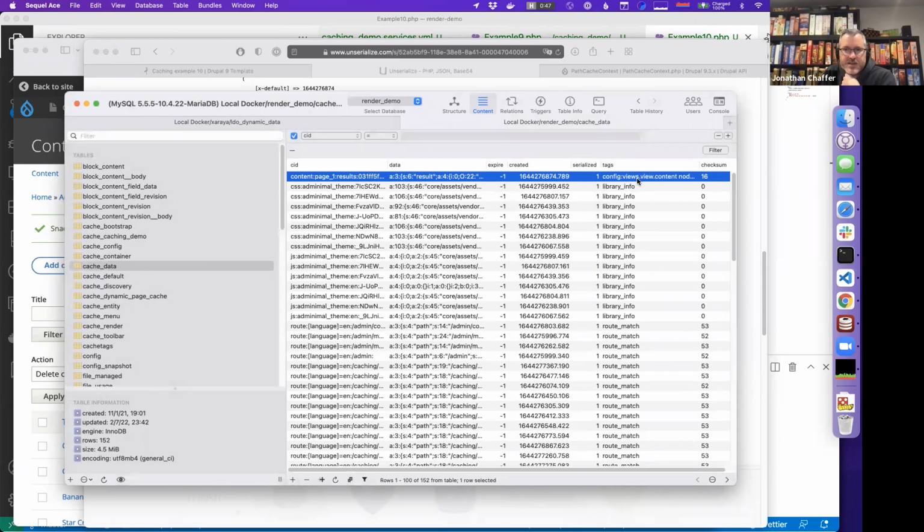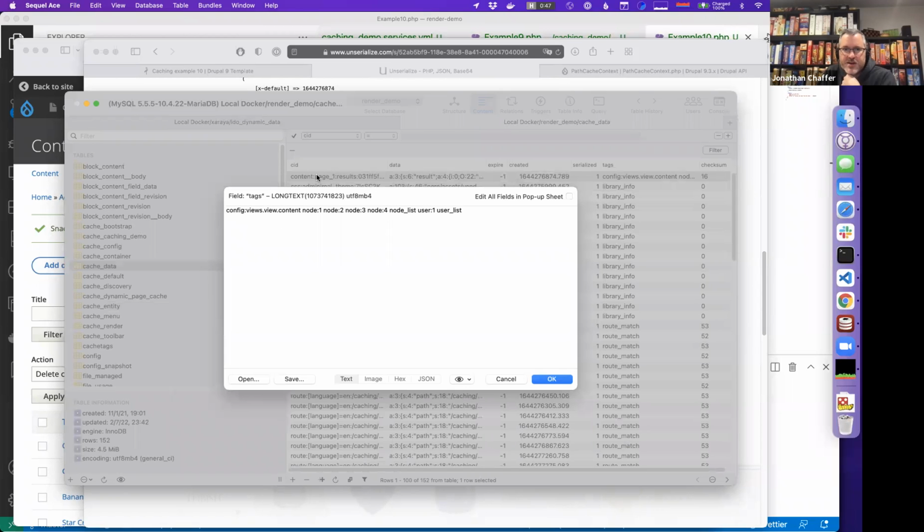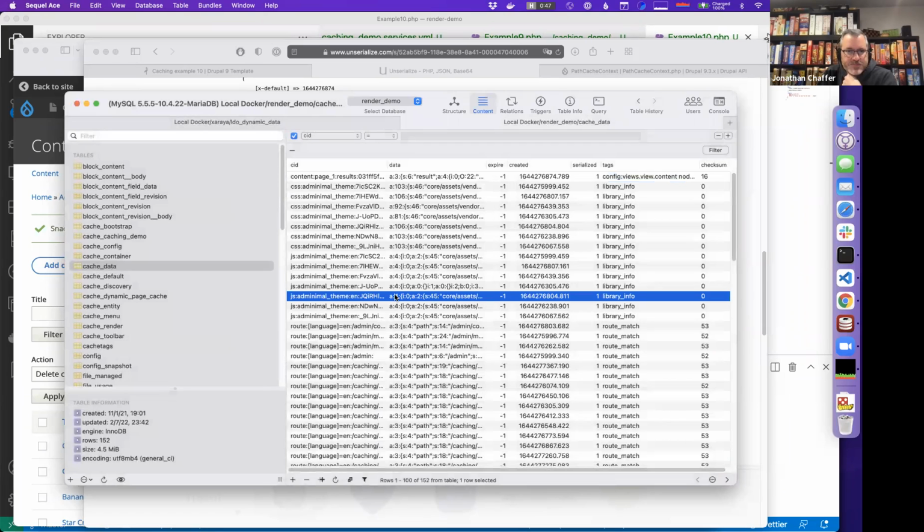And in fact, here there's a view, view content, and it is tagged with all of the nodes that are being displayed there, so that it knows that it needs to be refreshed when any of those change. So yes, that's a good point, that is a different kind of cache.